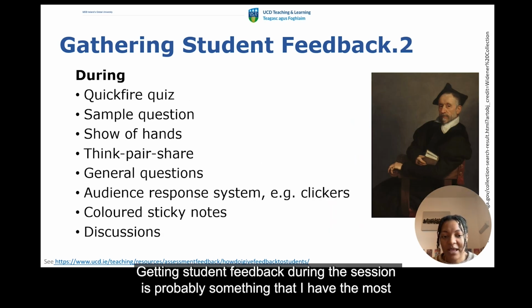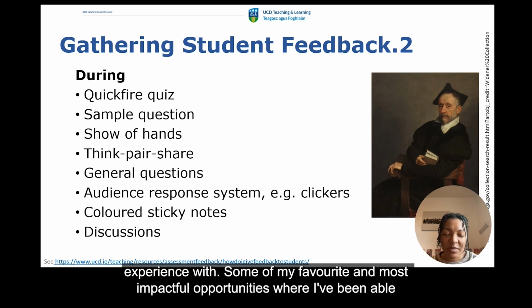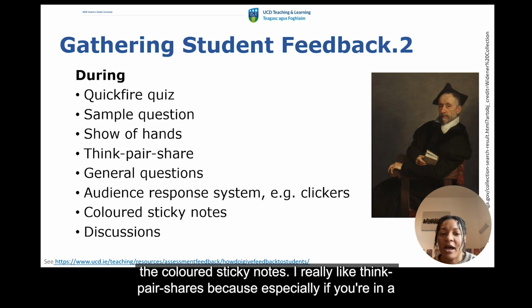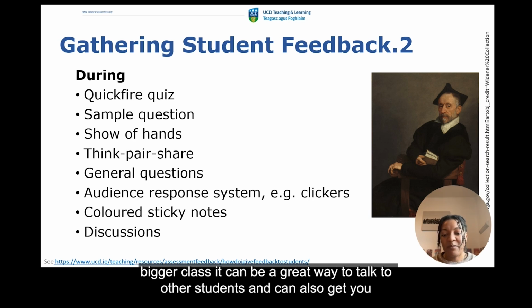Getting student feedback during the session is probably something that I have the most experience with. Some of my favorite and most impactful opportunities where I've been able to give feedback during class or training have been probably the Think Pair shares and the colored sticky notes. I really like Think Pair shares because, especially if you're in a bigger class, it can be a great way to talk to other students.